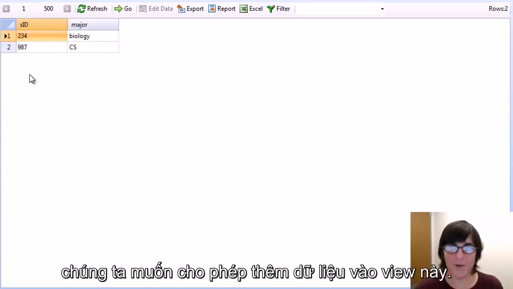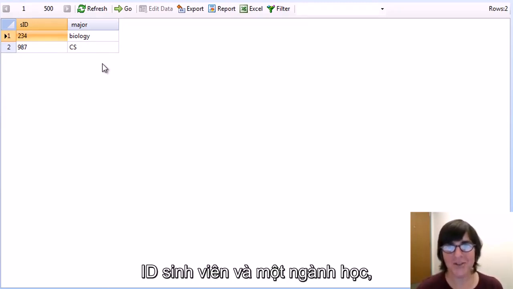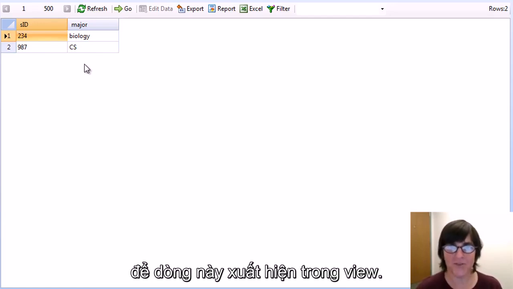So let's say that we want to enable insertions into this view. So we want to be able to insert a pair that's a student ID and a major, and then insert into our underlying tables in some fashion so that that tuple is now in the view.